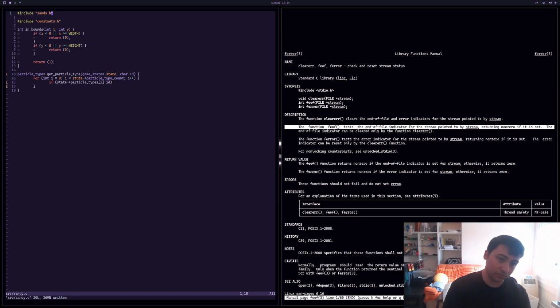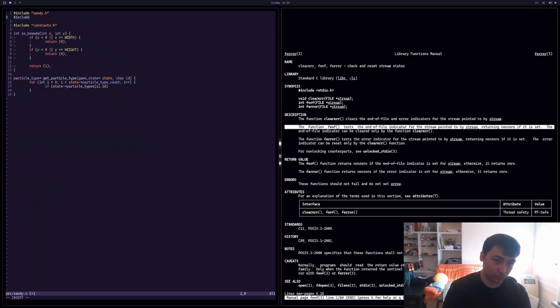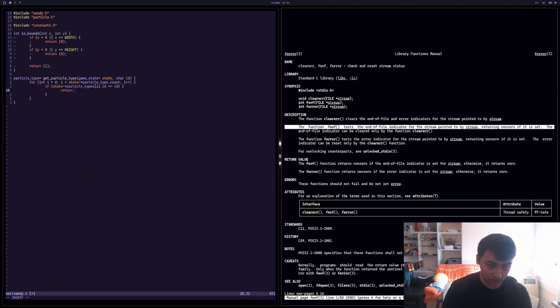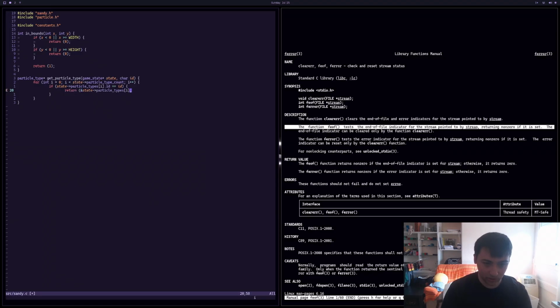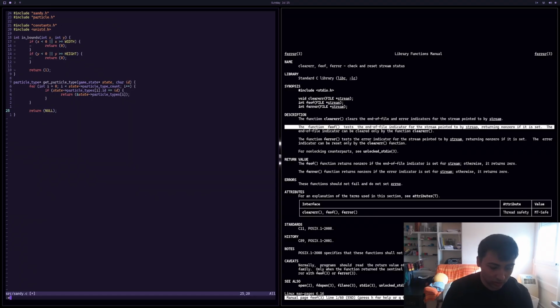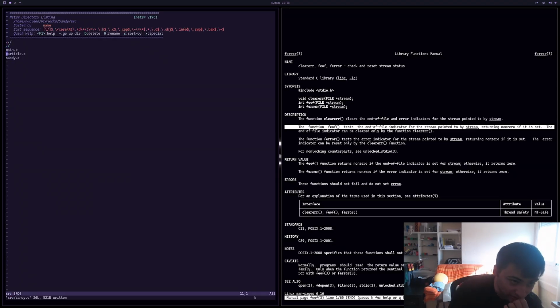I think I can include it here. Particle.h, I think I can do that. I think that's fine. Yes, so if ID equals ID, then we just return it. And we just return the state.particle types I. Correct. We need to return the address. Do I want an address of that? I'm hoping that they don't change it. Whatever. They'll just return null otherwise. Because it's not defined? What in the world? Whatever. Yeah, so save that. This is totally just gonna break absolutely everything, but whatever.